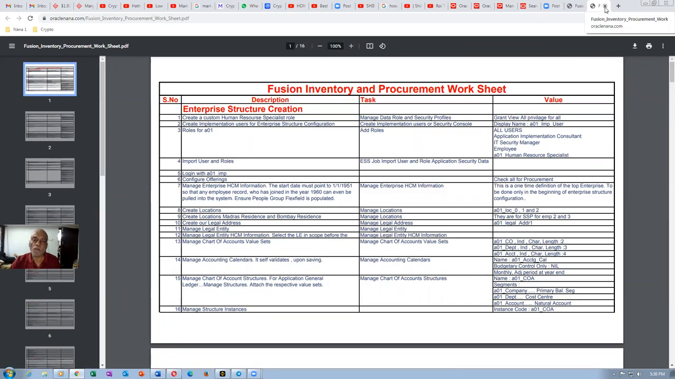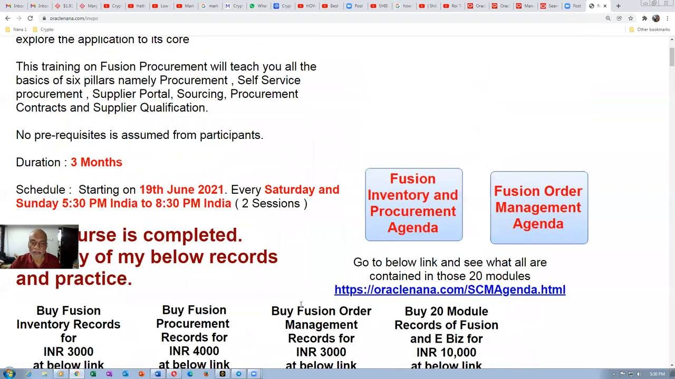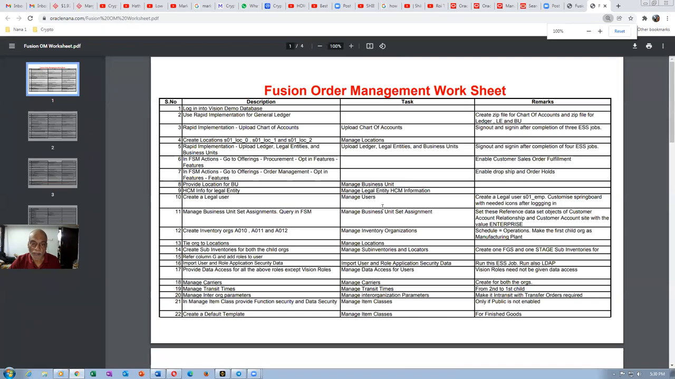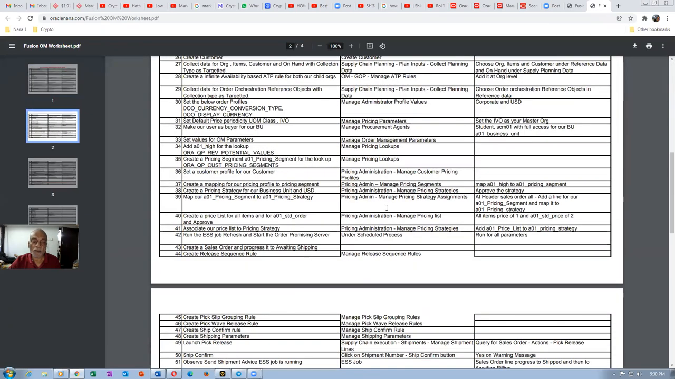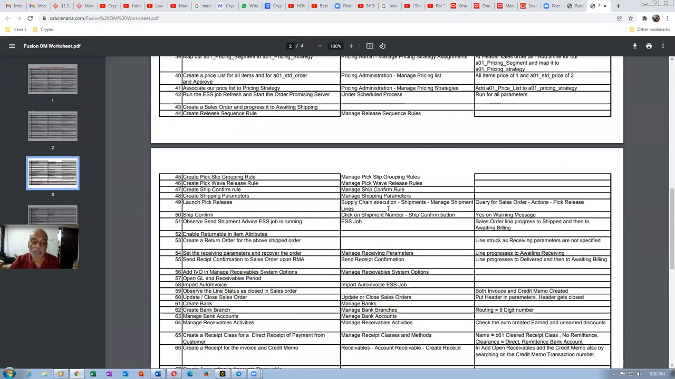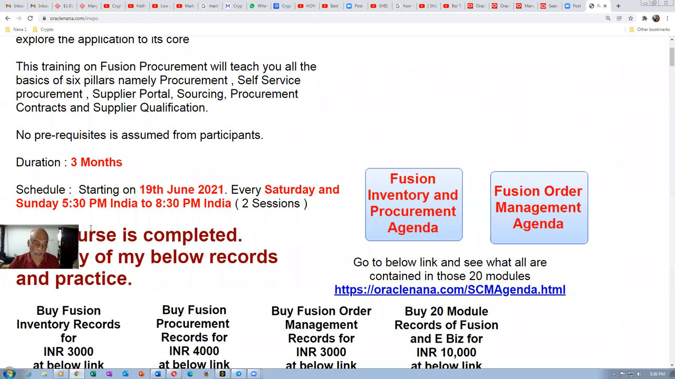Because I took a training for a combined module, right? But I'm selling it separately. And then if you click on the Fusion order management, it will give you the order management agenda. So make a check of it. And then if you have any expectations, first of all, see whether everything is fulfilled or not. Otherwise, yeah, again, discuss with me before you go ahead on the purchase action.